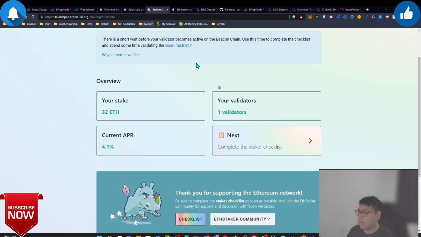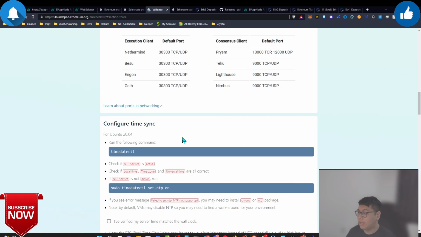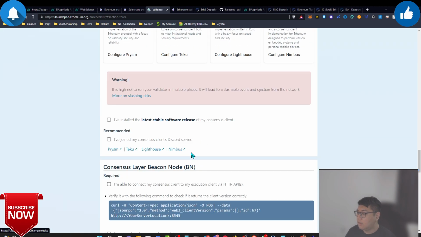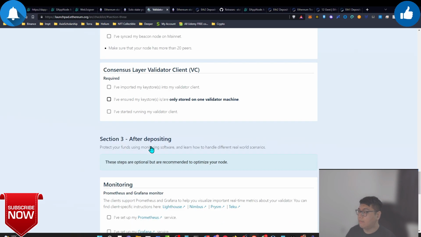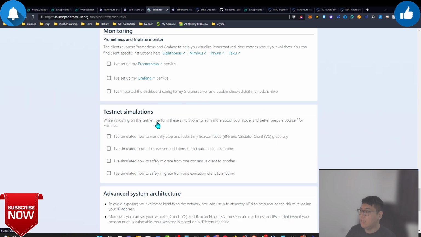So go back to the checklist to complete the staking checklist, click on it, and after that you have to do the steps there, and basically we have come to the end of the update itself. After depositing itself, you need to set up these services to monitor, if you want to.